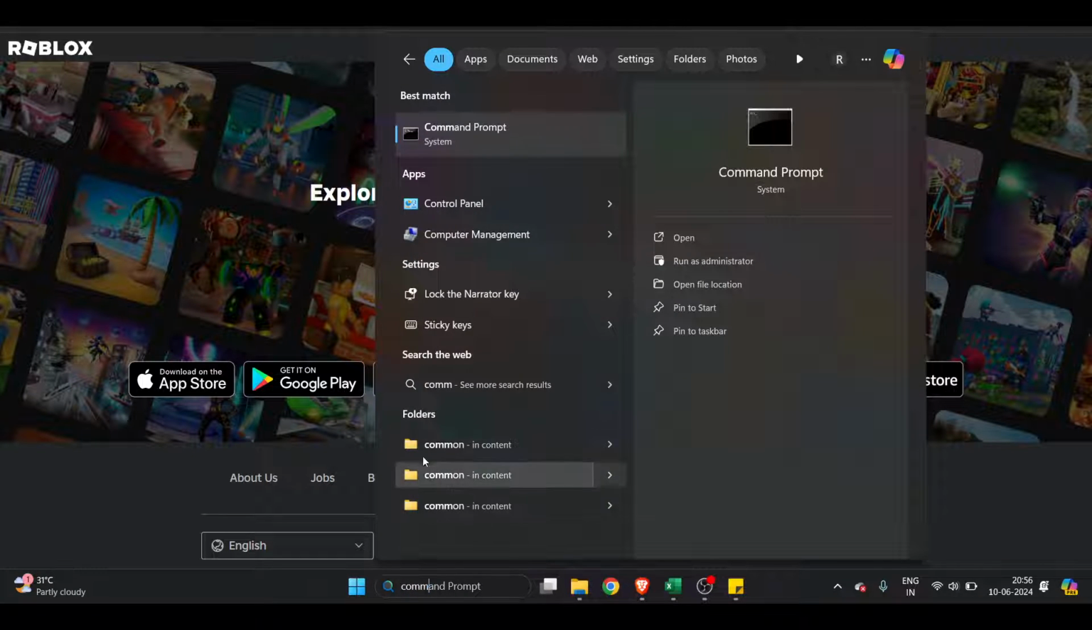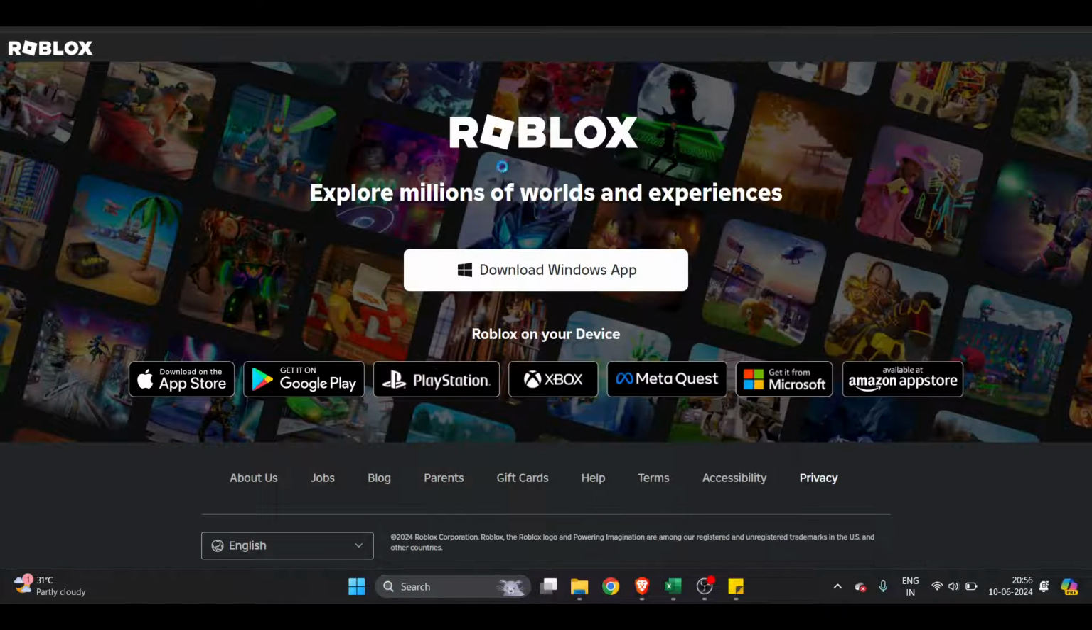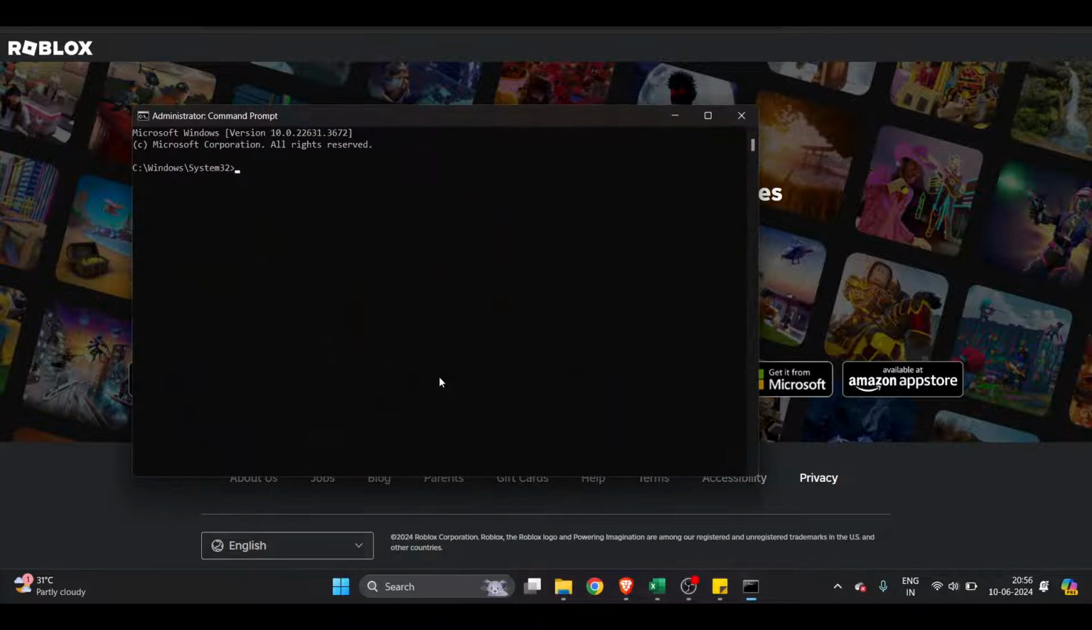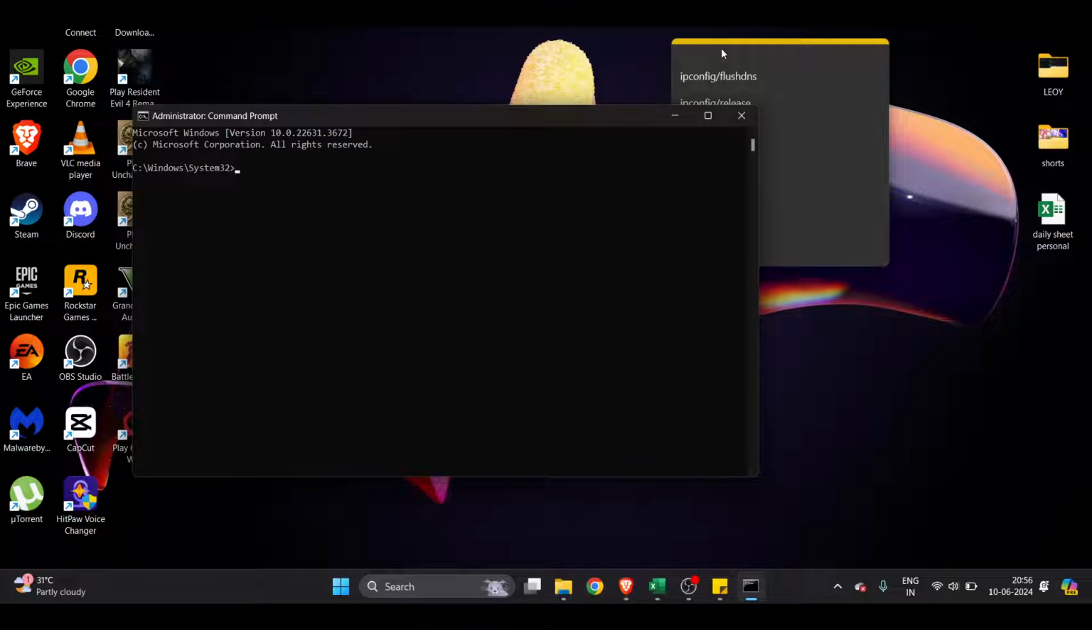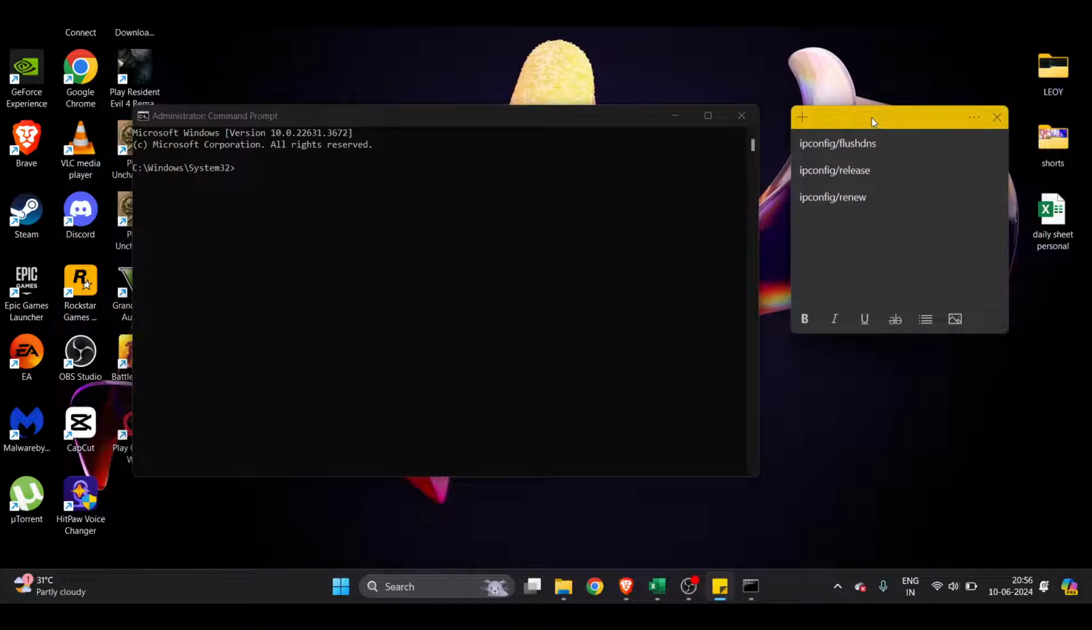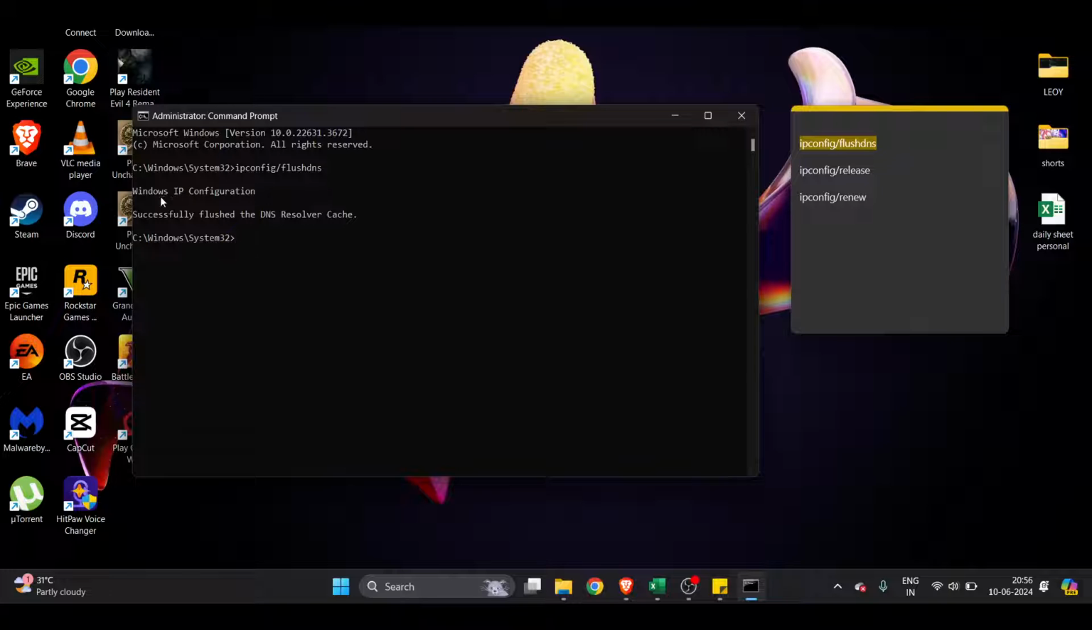Here you can just type command prompt, and make sure you right click on it and click on run as administrator. Once it opens, I have mentioned something here, you can just copy this out. First of all, you have to type ipconfig /flushdns. Just go here and paste it down, and make sure you press enter. Once you press enter, it will reconfigure your Windows IP.